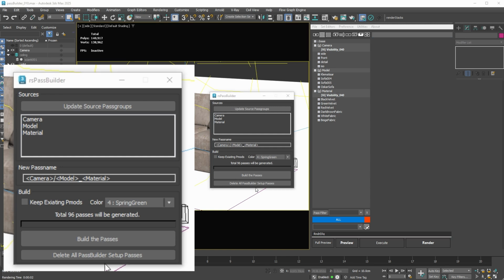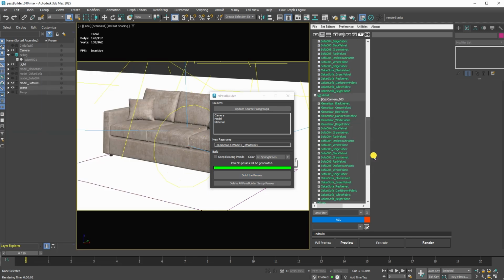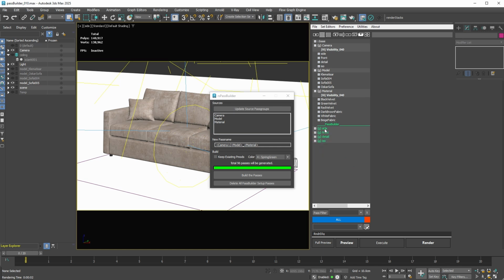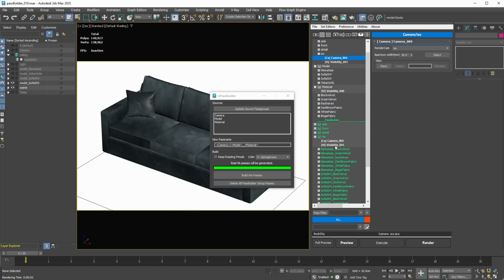Okay, are you ready? Here they are, 96 passes. As you can see, each pass name in the camera pass group has been used as the pass group name for the new passes. If you open the new ISO pass group, you'll notice that the modifiers from the original ISO pass under the camera pass group have been instanced.